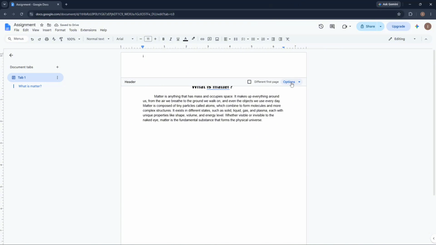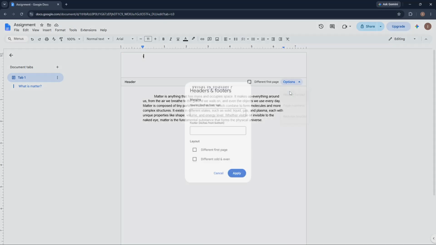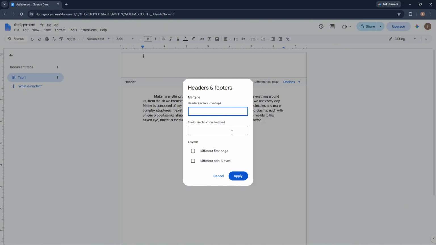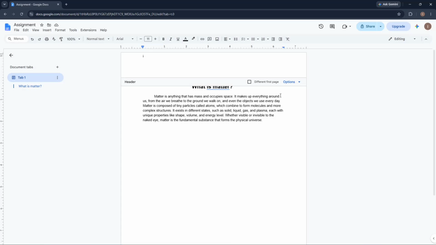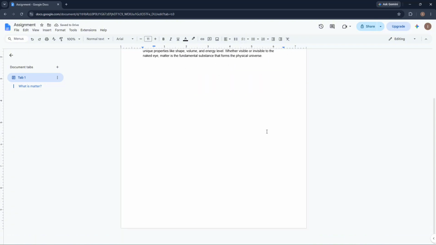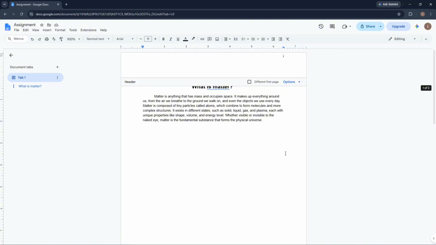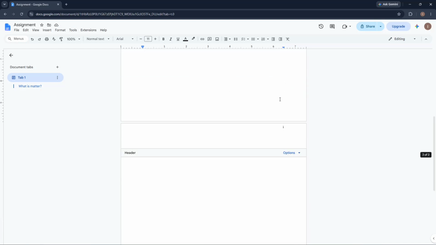So from here, select the options and set the header format. So you can go ahead and set this to be different from the next page. But yeah, you can also set the indent from here to right if you want to place it on your right. Now, once you add another page, you'd be able to find this similar header.